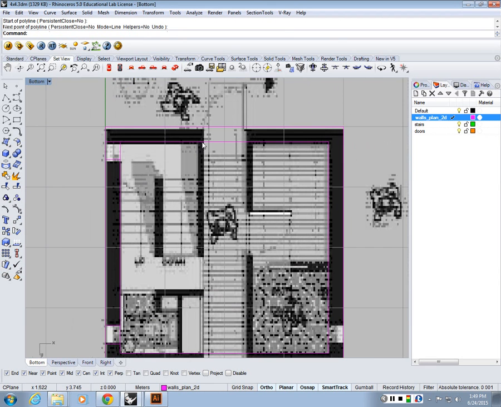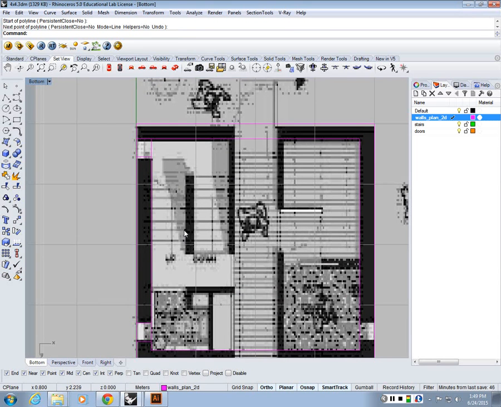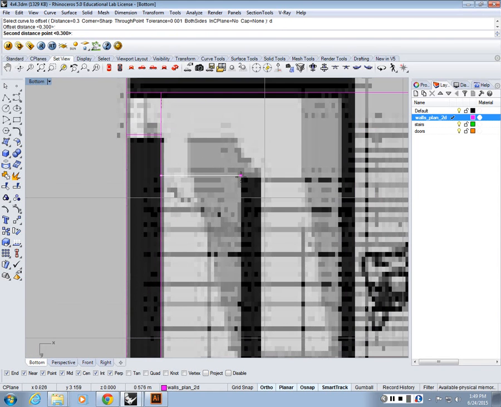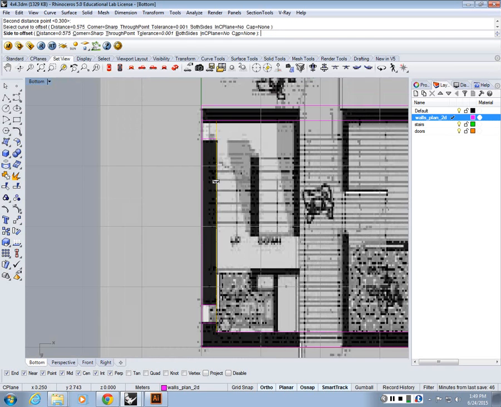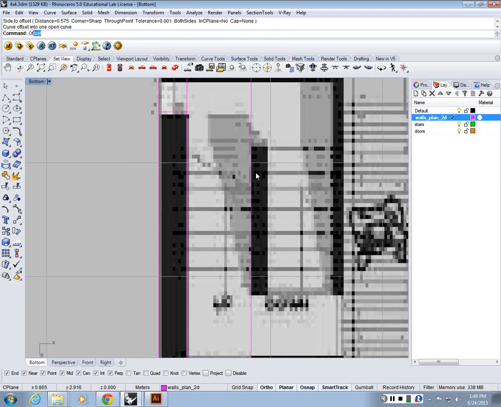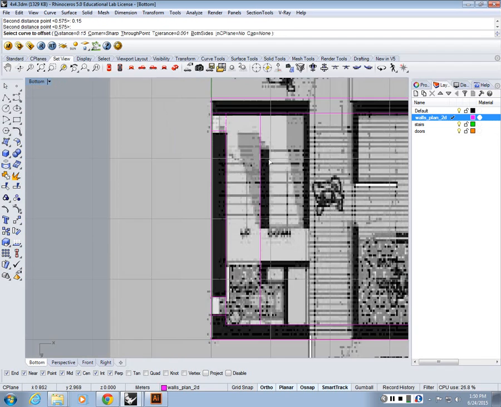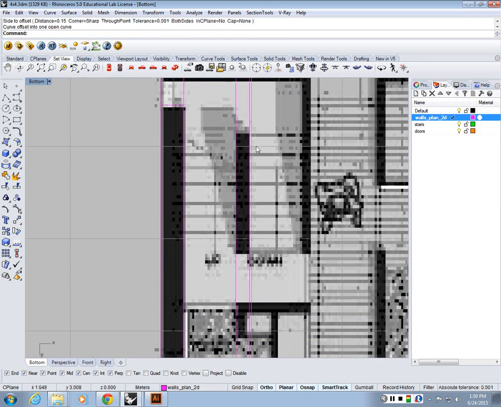Same thing. Now I need to find this wall. I can also find this wall for the stairs. Offset distance from here to there. Let's say 0.575. 575. Enter. I found that point. Offset again. Distance from here to there, 0.15. I found the second one.